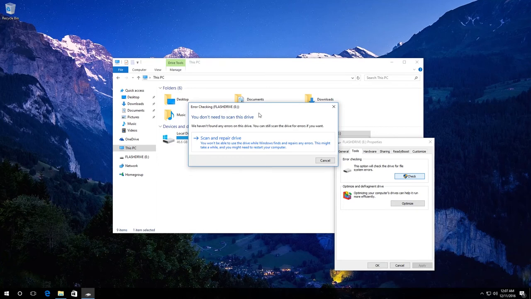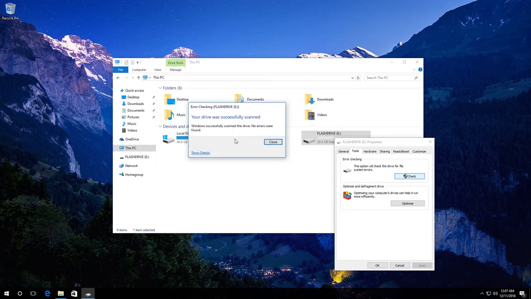In my case, Windows 10 tells me that a disk scan is not required, but you can force such check by clicking on Scan and Repair Drive. Do it and wait until the scanning is over. In my case, Windows has found no errors.